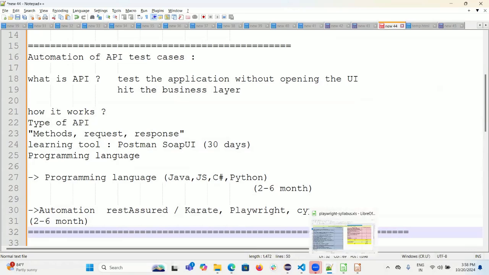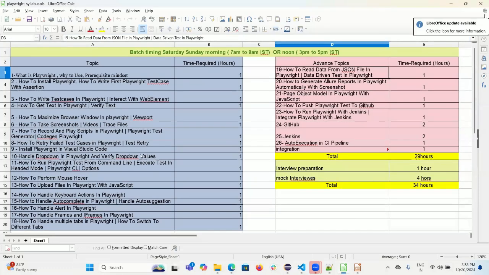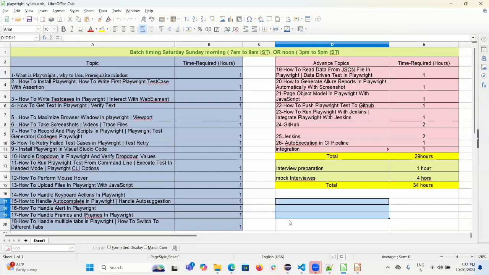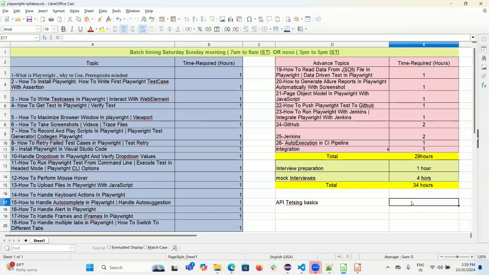What we are coming up with is we are going to start this playwright session where we want to add API also. Here, I have not added the API part, but I'm going to cover it. So I'll add the more syllabus part here related to APIs. Let me add it. API testing basic. 2 hours it will take.